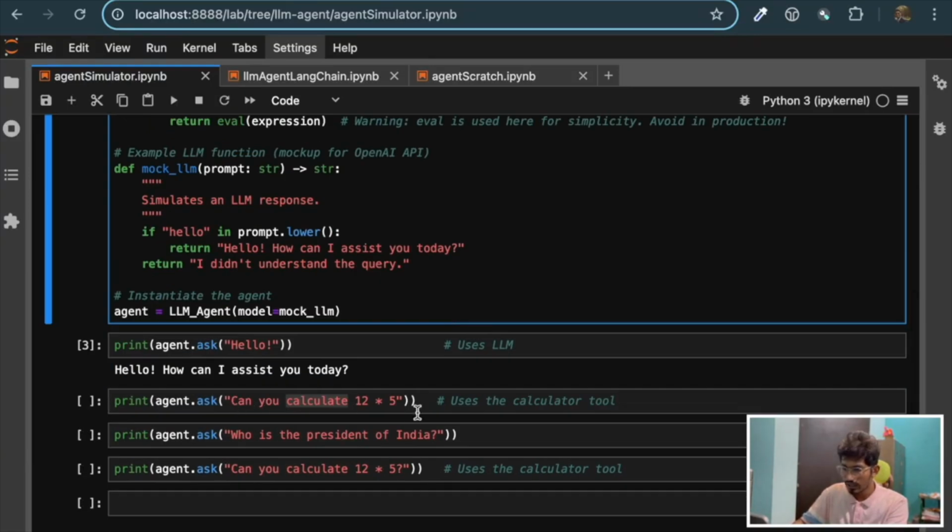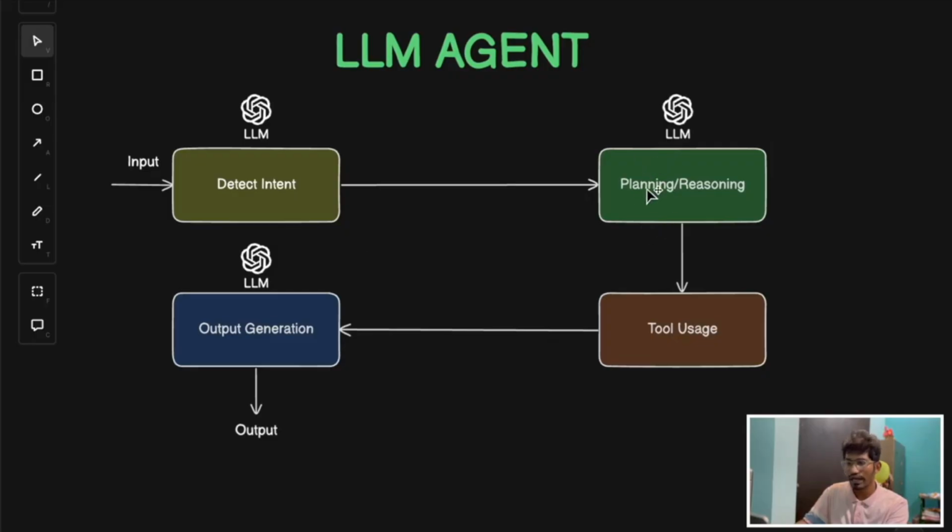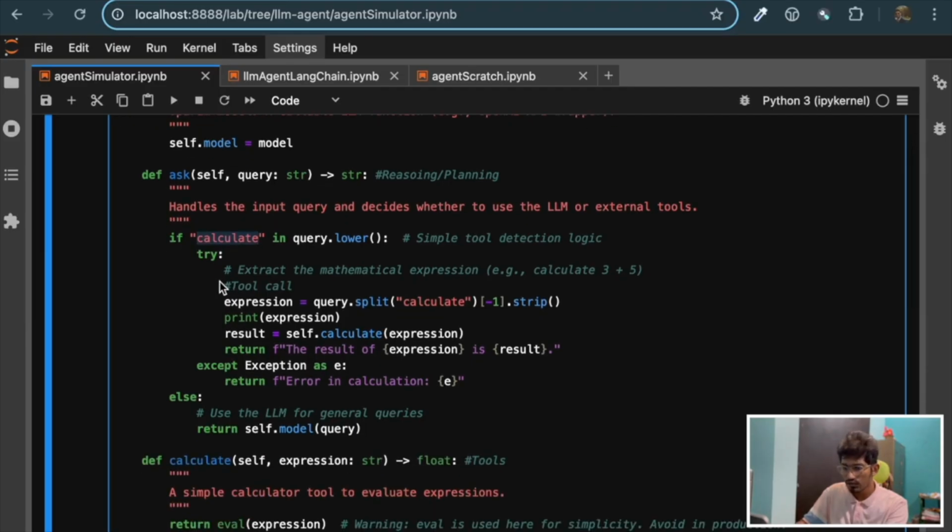Now the query is, can you calculate 12 into 5? We know that we have detected the intent that it intends to calculate something, some mathematical expression. Now once we have done that, we move on to the planning and reasoning step. If you see here we are doing the planning and reasoning, right? First, we are fetching the mathematical expression from the user query, okay, using some hard-coded rule again here.